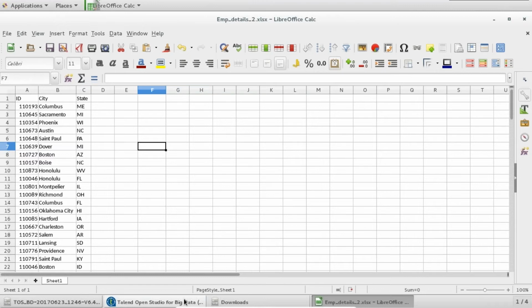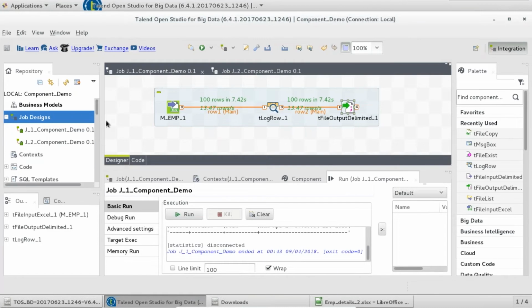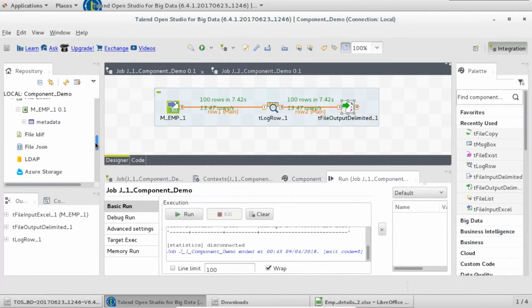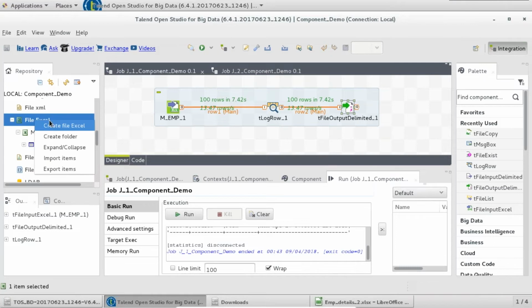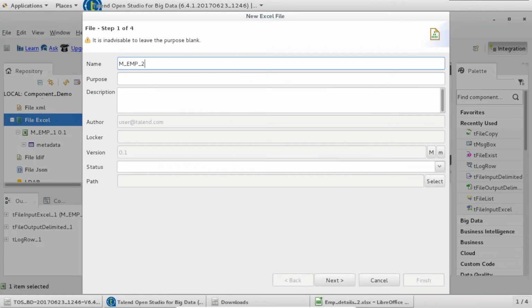To read this file again, I will quickly need to create the metadata because the structure is different. So I can go under metadata, again create file Excel. So I would say emp_2.